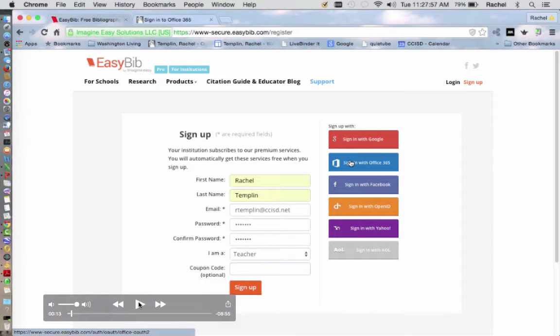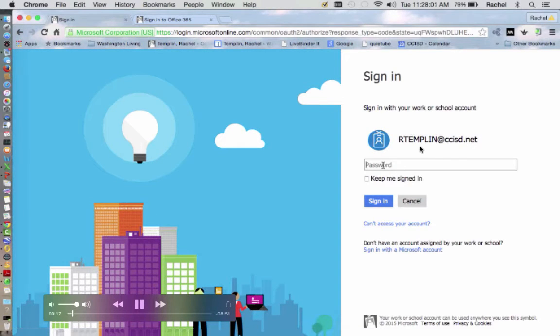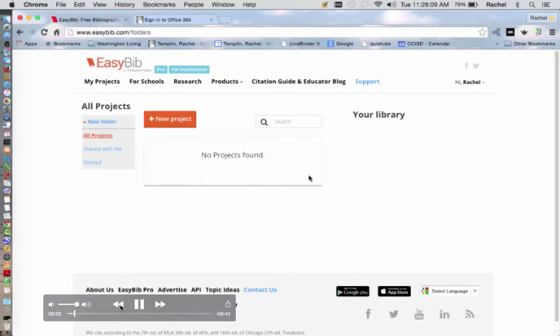Now, when you sign up for EasyBib, we're going to use this sign in with Office 365. So click on that. You don't have to put all this information here. I did, but you don't need to. So we're going to just click on there. When you do that, you're going to have to log in like you usually do with your email address and your usual password. Click sign in, and then it will come up like this.